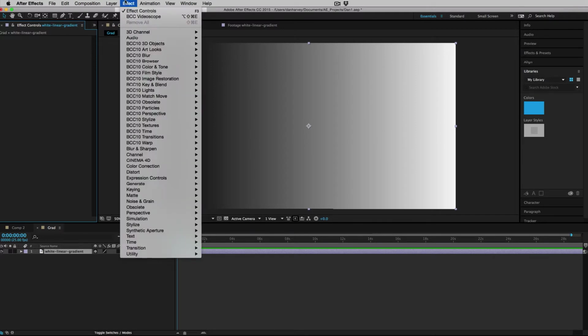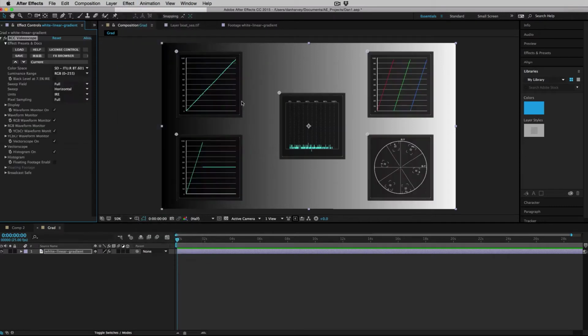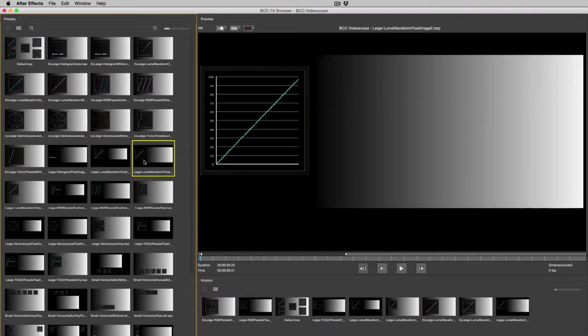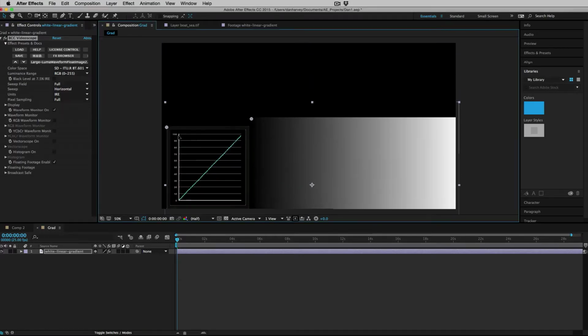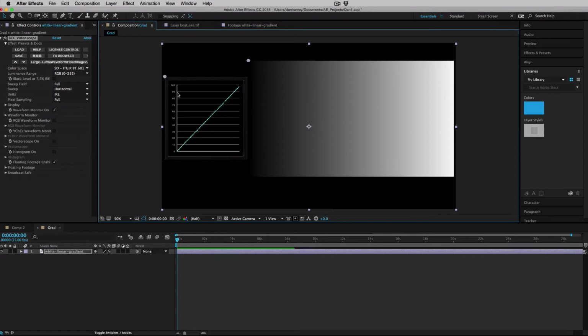I'll begin with BCC Video Scope, which provides industry standard measurement tools in a user-definable layout. I'll select the preset for the Luma waveform layout from the effects browser. I can customize the layout and save custom presets as required. The black on the left of this image is shown here, and grayscales ascend diagonally to the white on the right of the image.